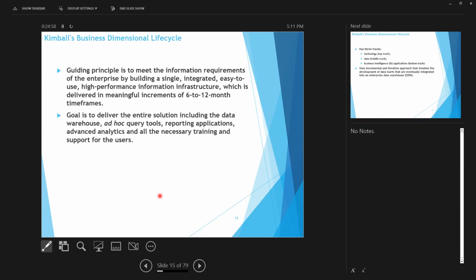The guiding principle here for this life cycle is to meet the information requirements of your enterprise by building a single, integrated, easy to use, high performance information infrastructure, which can be delivered within a 6 to 12 month time frame, right? And that's just one data mart, 6 to 12 months. So you can imagine if you have a very large organization with lots of data, it could take you several years to get to your ultimate goal of realizing an enterprise data warehouse. The goal is to deliver the entire solution, right, including the data warehouse, ad hoc tools, reporting applications, advanced analytics, and any necessary training and support for the users that are going to be using the data warehouse.